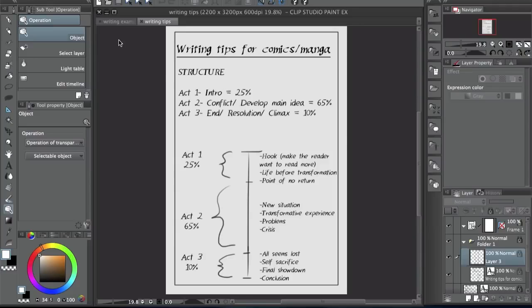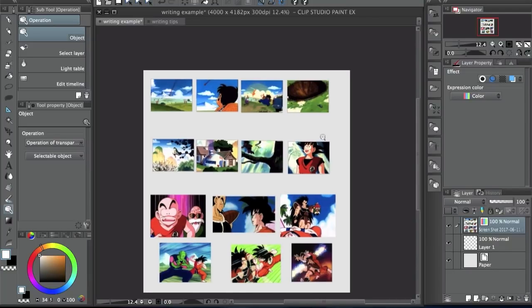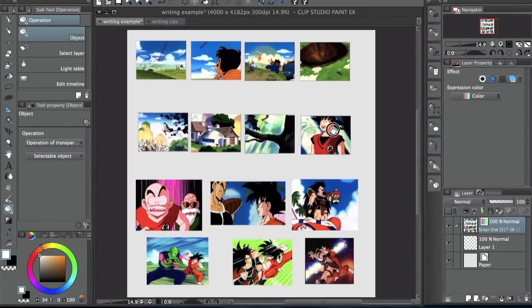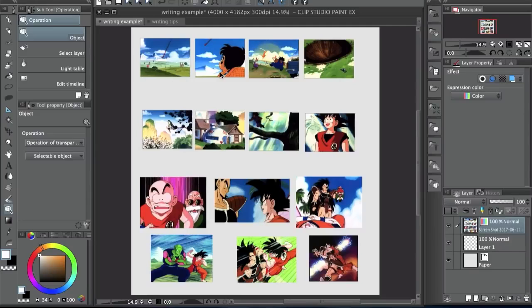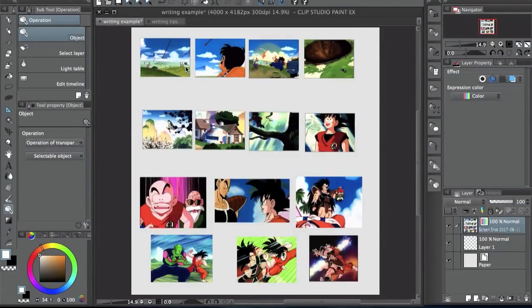So I'm going to do another example. This is going to be a quick example about Dragon Ball Z. This is an anime that everybody knows. This is like the first episode, and a little bit of the episodes of Dragon Ball Z at the beginning. They pretty much do the same thing. They have the structure. I'll show you a couple of examples.